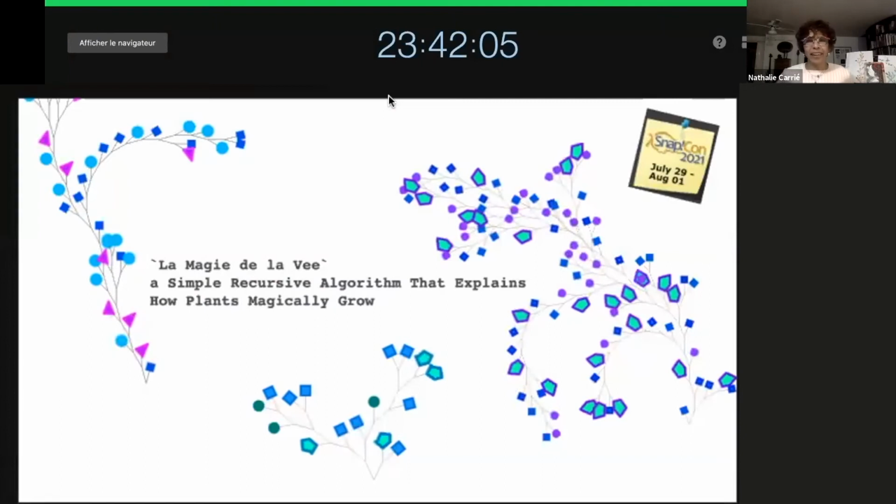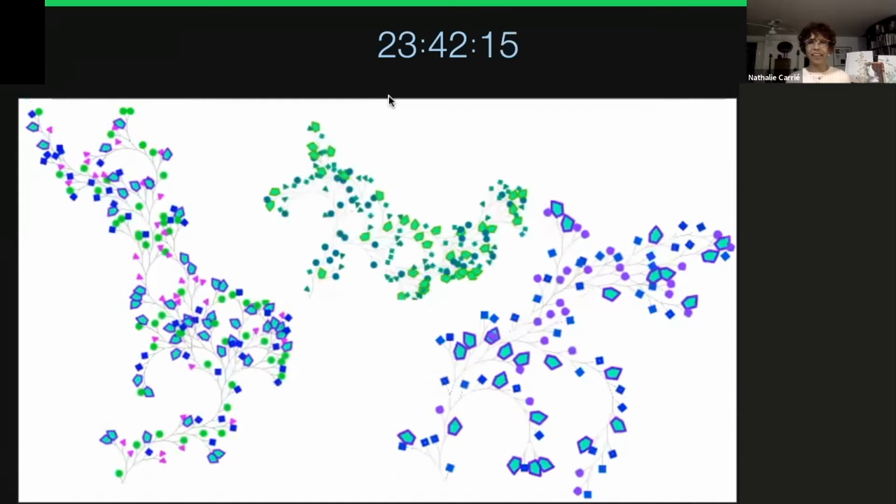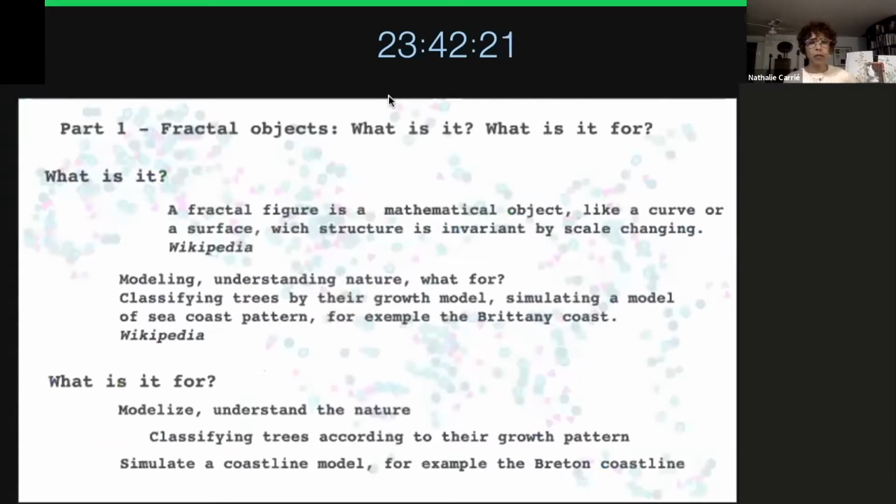So, la magie de la vie, a simple recursive algorithm that explains how plants magically grow. Here you can see some plants. Fractal objects, what is it?